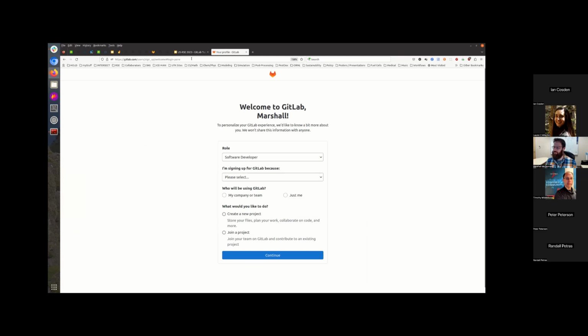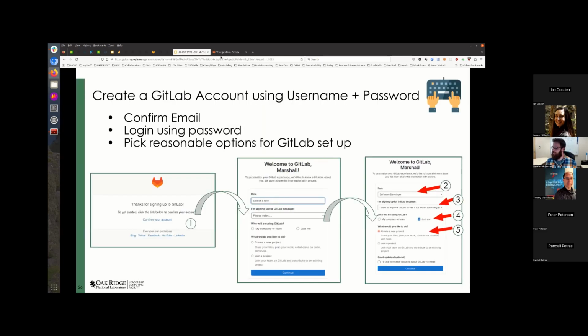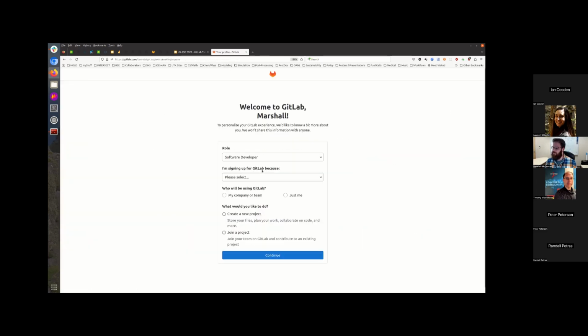But why am I signing up? Yeah, I just stated I wanted to kind of explore and see if I wanted to switch to GitLab, which maybe kind of applies to a lot of us here, if you've already been on GitHub or another version control system.